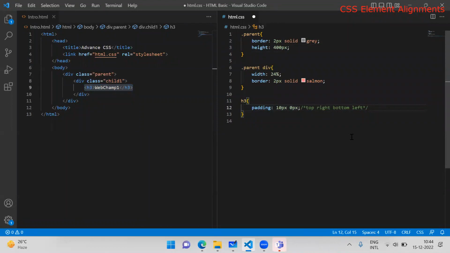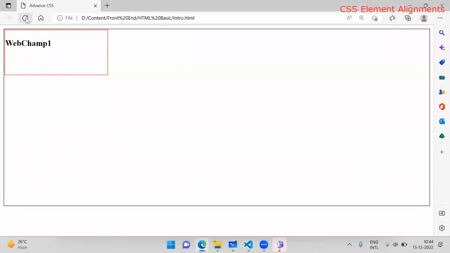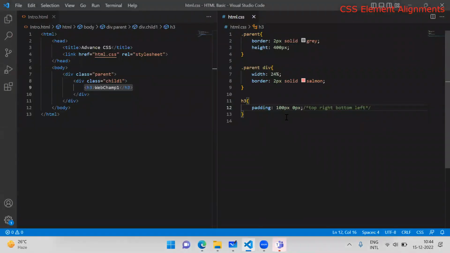Okay, so instead of that I will say 100 pixel padding from top and 100 pixel padding from bottom, and this text is at center of this red bordered box. So padding we can use only for text alignment. Okay, don't try to align the divs. And if you want to align the divs at the center, there is only one way: to use the position property.